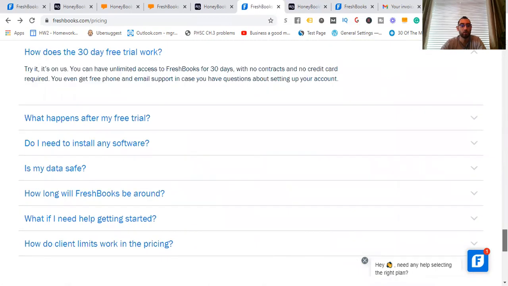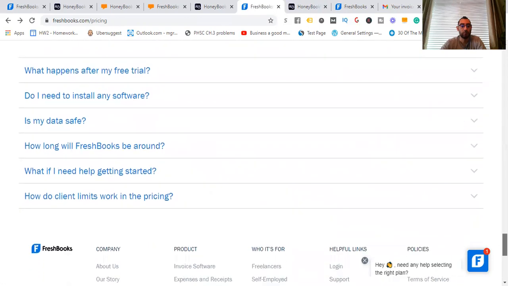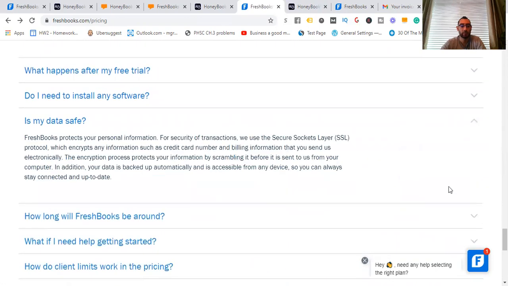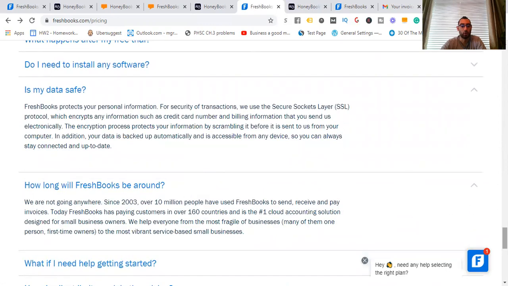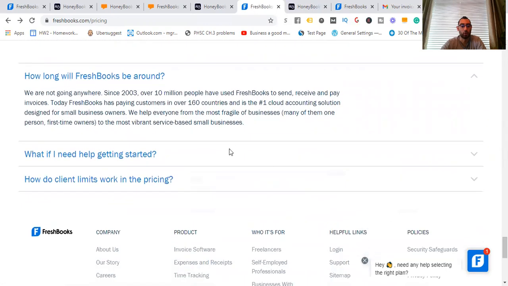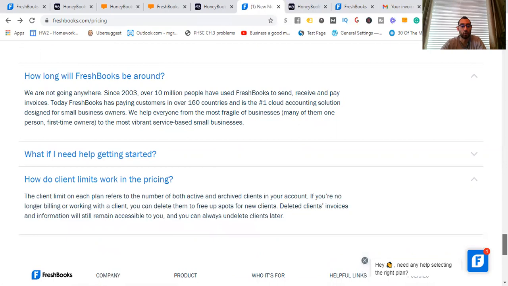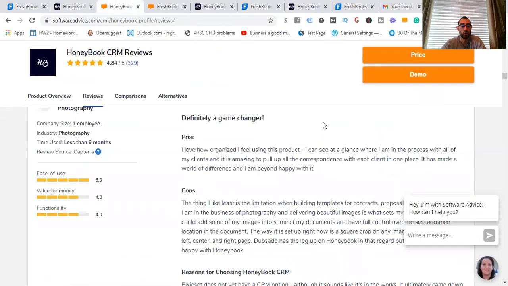Frequently asked questions. Is it safe? Yes, it is. How long will FreshBooks be around? It's not going anywhere. How does the client limit work in the pricing? See all these questions there, but I won't spend too much time on that. If you want to check that out, look down below. I'll leave more information, but get started on your free trial. You could even check the two of them and see how they work and then come to a conclusion on what you think is best for you.